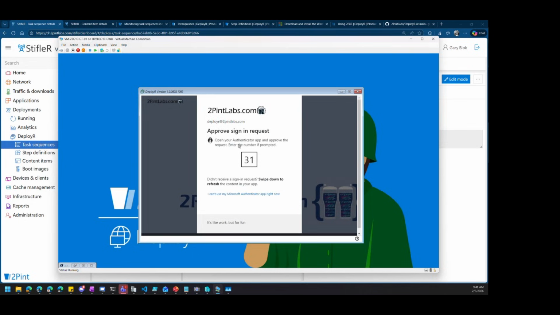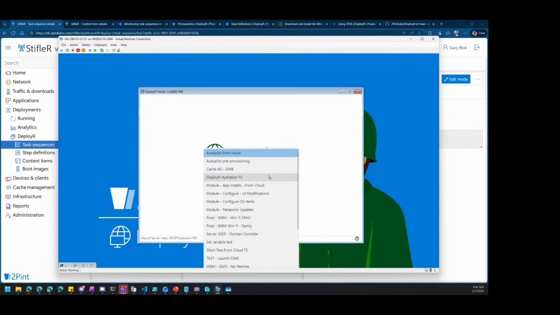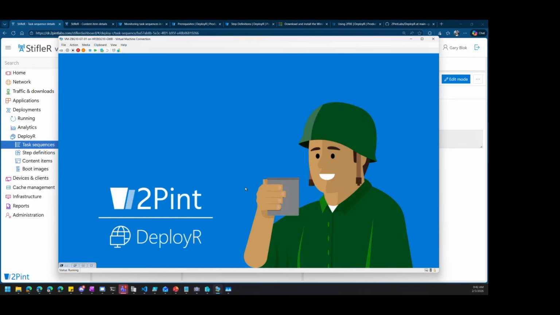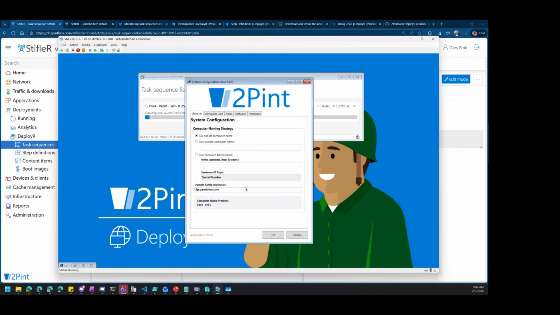All right, so now on my phone, I'm going to go ahead and type in 31 and approve. All right, there we go. So that's one way to control who has access to running a task sequence, is setting it behind auth. I'm going to go ahead and run my production task sequence that I use for pretty much everything in my lab, including a lot of testing of different things. So you can have all this set for complete zero touch as well.